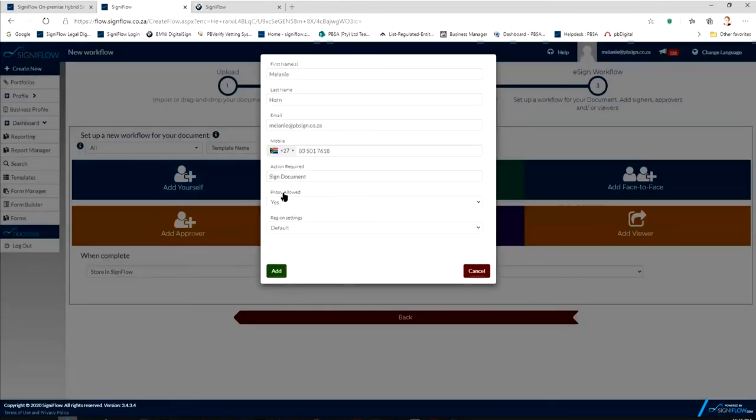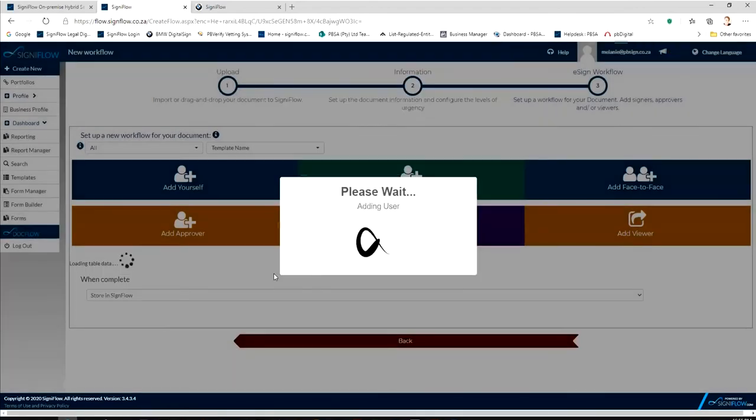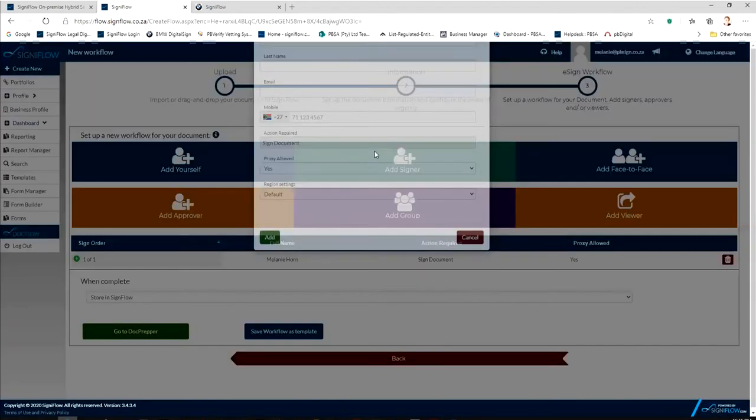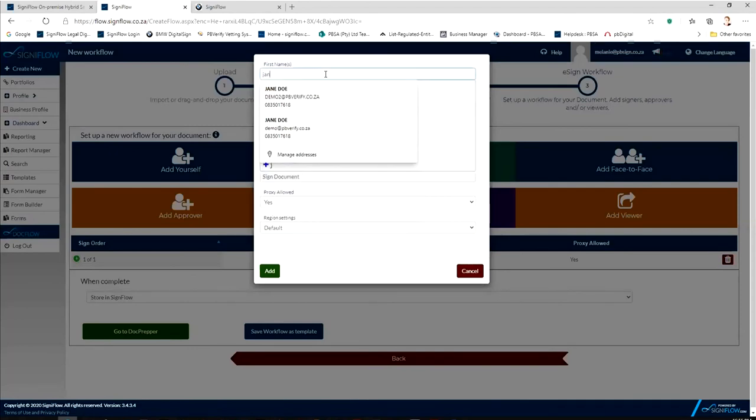So what you need to do is, there you can see, is proxy allowed, yes or no? This means, is this person authorized to actually nominate somebody else to sign the document on their behalf? If it is no, this user will be forced to sign the document. Then we can also add internal or external signers. So I'm going to use Jando, who will be an external signer to the company. And like I said, the only information that is required would be the actual name, the surname, the email address, and the actual mobile number. Also applicable, they would be able to proxy this yes or no.